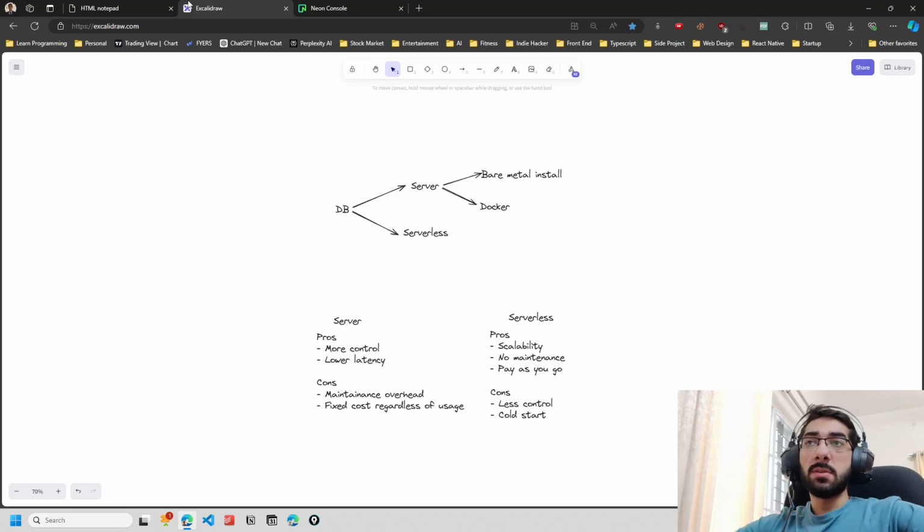Over the last few months, I have been researching the server versus serverless paradigm. So today, I'll summarize a little bit of what I found and a little bit of my personal experience in these, so that you can also maybe get some insight into this.